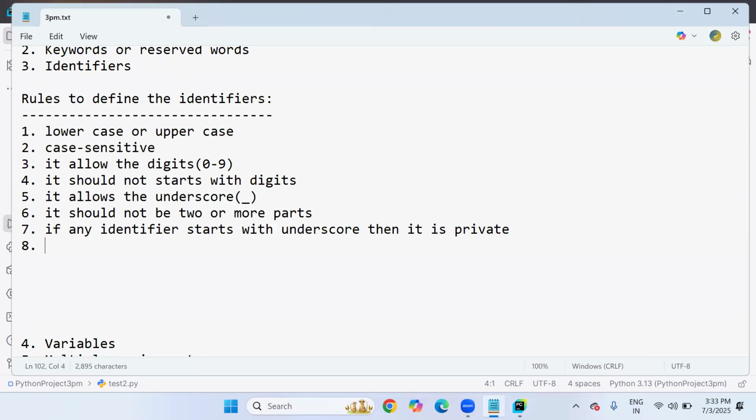And rule number 8 I already discussed at the time of the keywords or reserved words discussion. No keyword can be used as an identifier. You can't use any keyword or reserved word as your own variable name or function name.